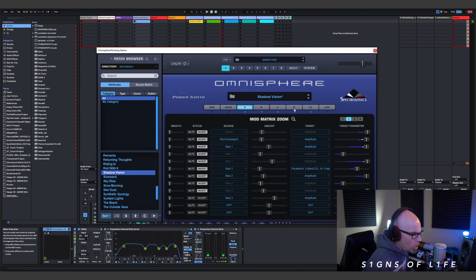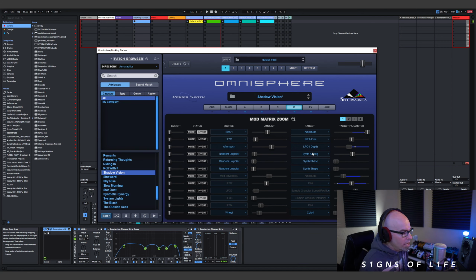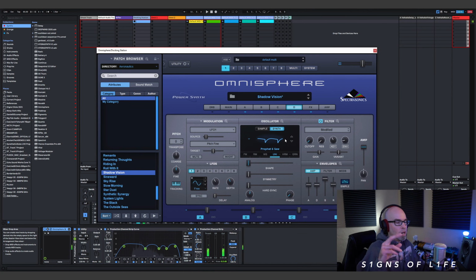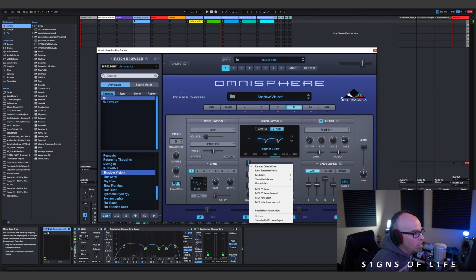Now, the last thing I want to talk about is over here in layer D, he uses this random unipolar source. And now, random unipolar is creating random values every single time that you press a key in a positive direction. That's very important. So the random unipolar, in this case, he's using it to control synth shape. Now, he's barely using that. And this is one of the things that I picked up from Peter, was he's using these subtle modulation things.